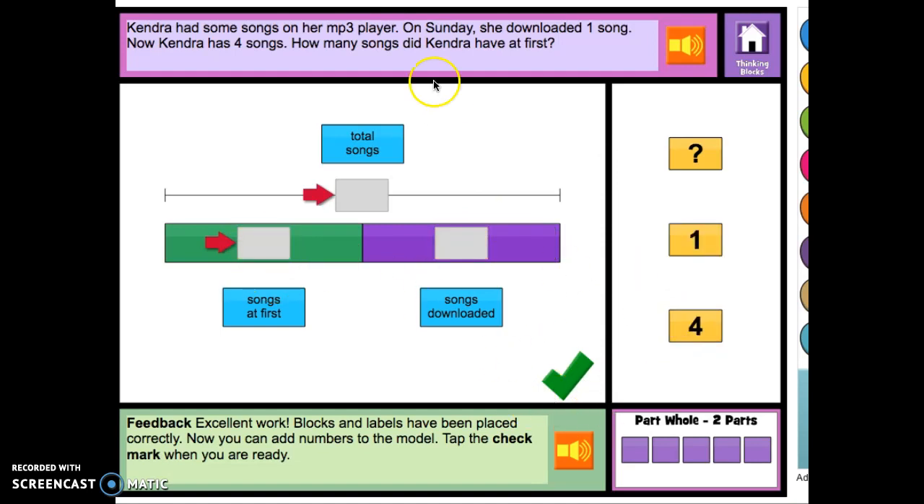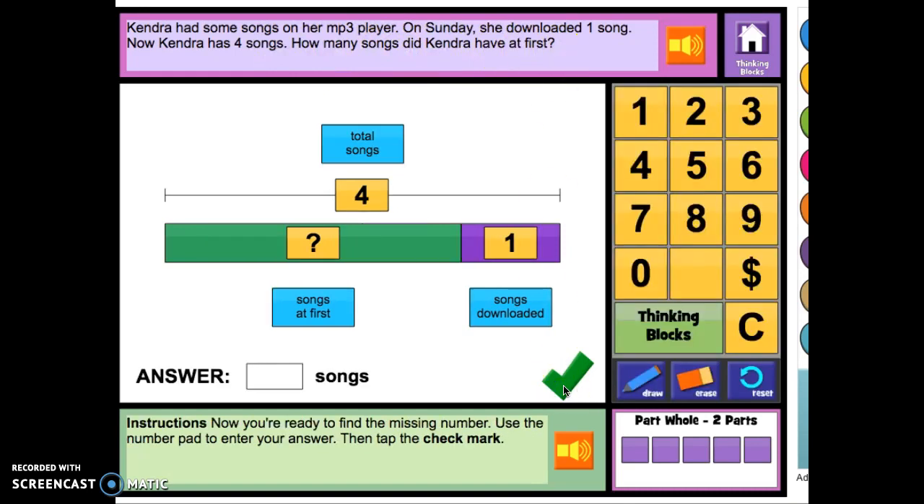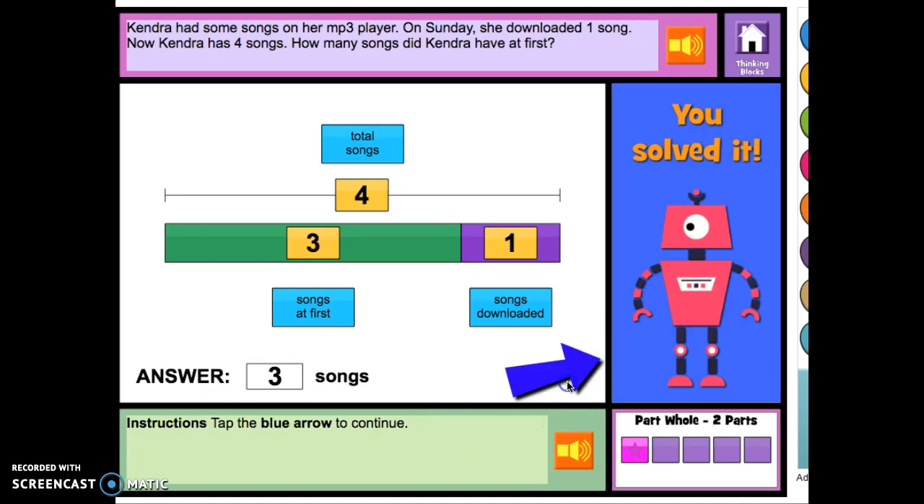So we see she downloaded 1 song. So we're going to say downloaded 1. Now she has 4, so her total number is 4, which now shows the student we're not looking for a total. We're looking for how many she had at first. How many songs did she have at first? And it really builds through it. If we see the total is 4 and here's 1, then what are we missing here? We're going to put 3 in there. You solved it now. We have a star.